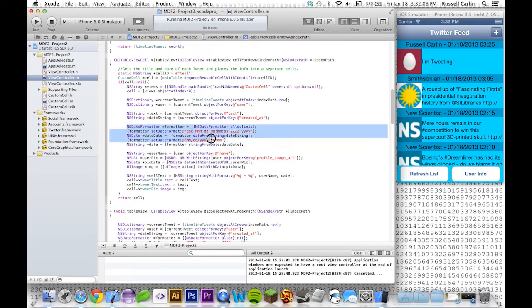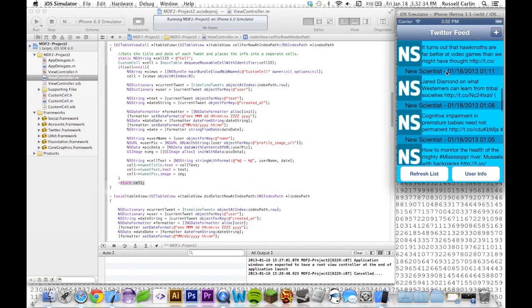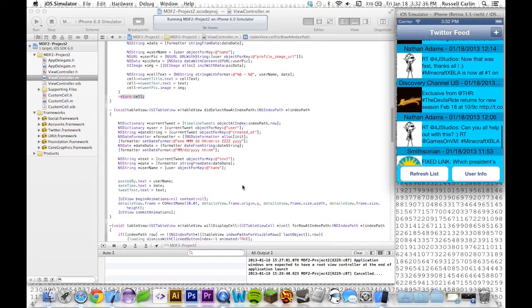And for the date formatters, I had to switch the date from a string to a date, and then format it how I wanted, from a date back into a string. So it was kind of complicated to go back and forth there. And then it sets all of the information in the cell to the proper information for each tweet, and then it returns the cell. So that's how it populates the whole table.